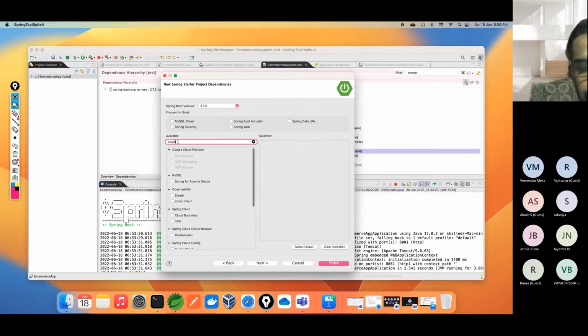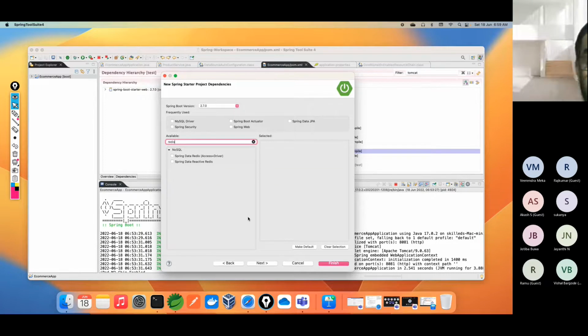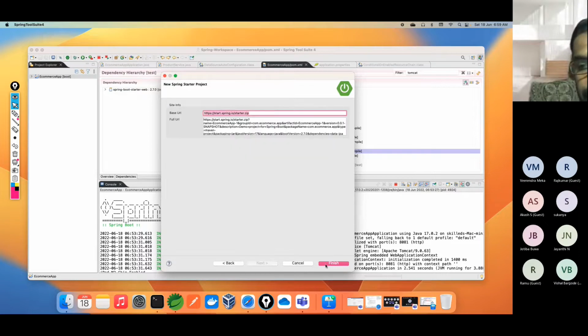The same way you have, let's say, Redis. So include them, and automatically the dependency will get loaded in your Maven repository. So let's say, for example, I want to include the JPA. Spring Data JPA. Hit next and click finish.